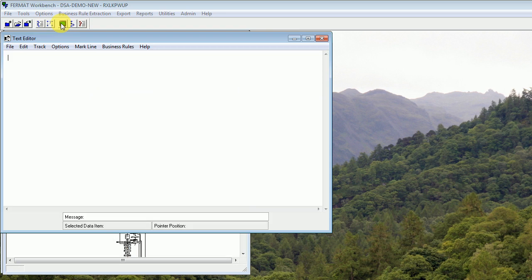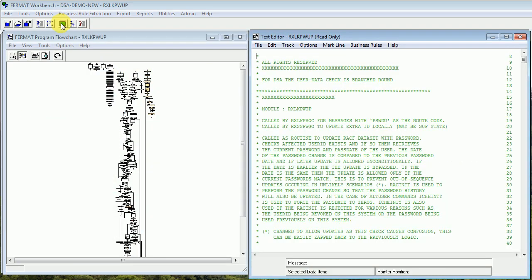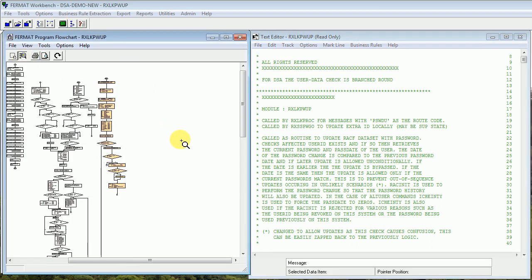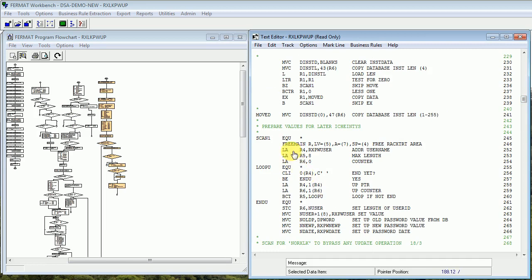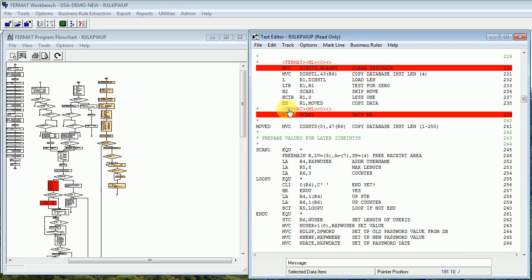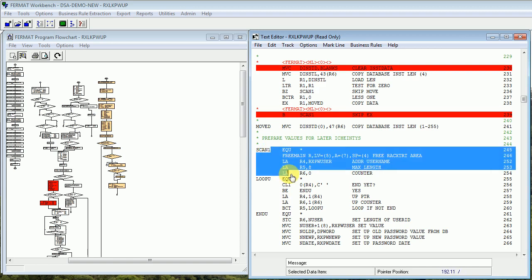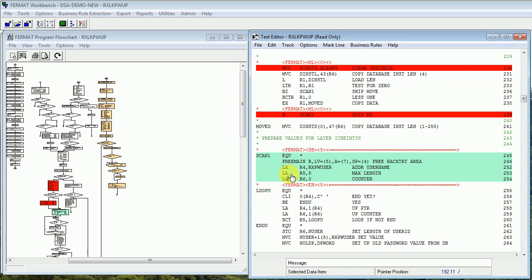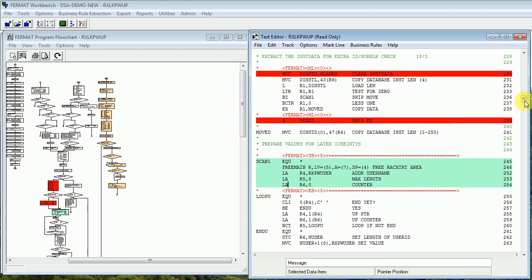So if we open up the editor, you can see some of the colouring that we put in the editor also appears on the flowchart, like these dead code parts, for instance. Again, if we go down and mark some lines, they will also appear in the flowchart. And the same blocks. And you can reposition each of them.